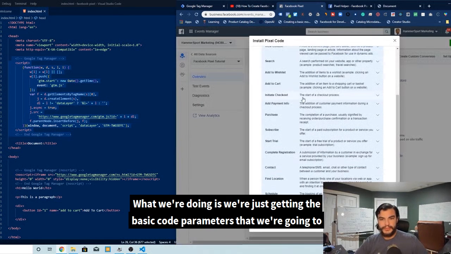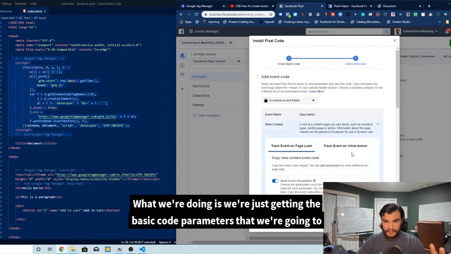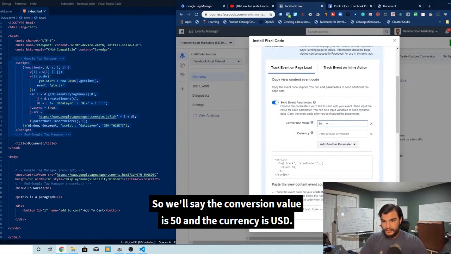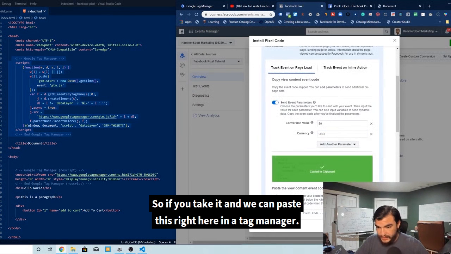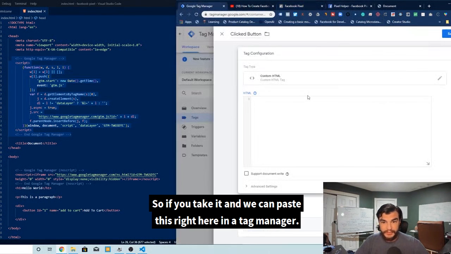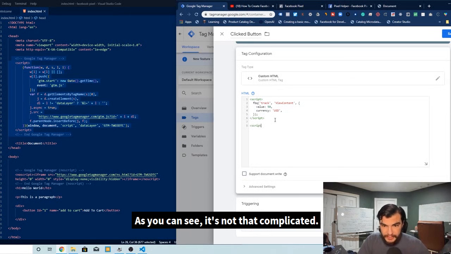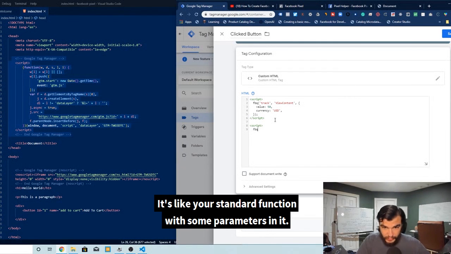What we're doing is we're just getting the basic code parameters that we're going to use. Now, these are using standard events, and I'm going to show you what the difference is in a second. So we'll say the conversion value is 50 and the currency is USD. If we take it and paste this right here into Tag Manager, this is a standard event, what Facebook will call a standard event. As you can see, it's not that complicated. It's like your standard function with some parameters in it.